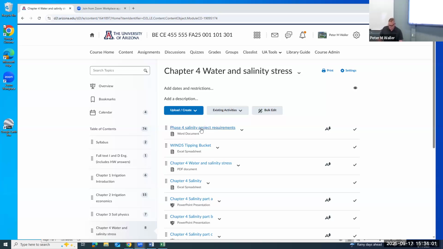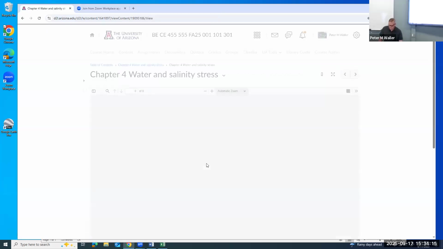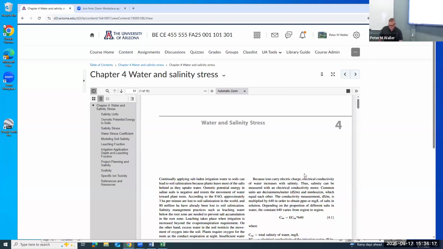So go ahead and open up this salinity project requirements and also this winds tipping bucket Excel sheet. And we might as well open up the PDF document for chapter 4, so we'll be referring to it.